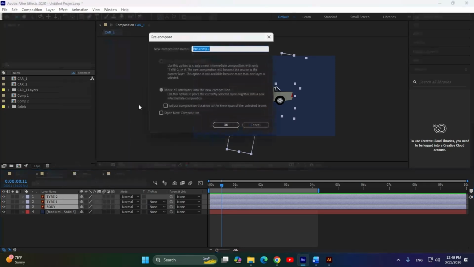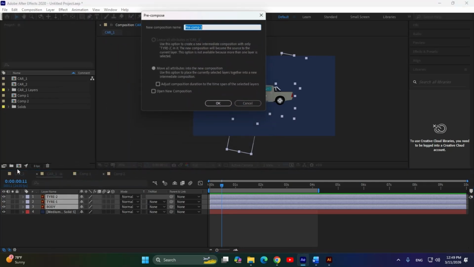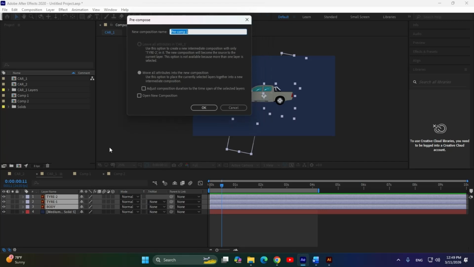make it pre-comp. Pre-comp, what it will do, it will make a group of layers, just like a composition. So inside that composition you will find all these three layers, right? And if you want to change anything, you need to go inside that composition. So the same thing which I'm going to do right now, that is your pre-comp. It is just like a group.